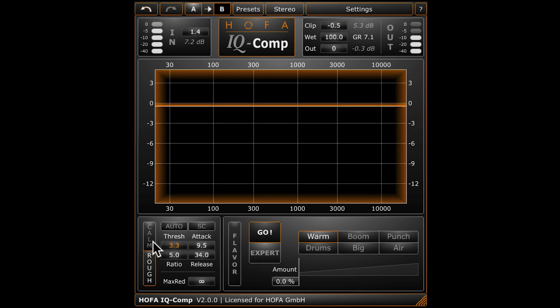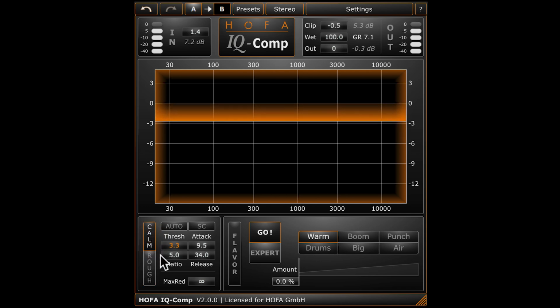Here is the calm mode again. Here, you can find the flavor mode. That is a tone control mode which is linked to the compression.